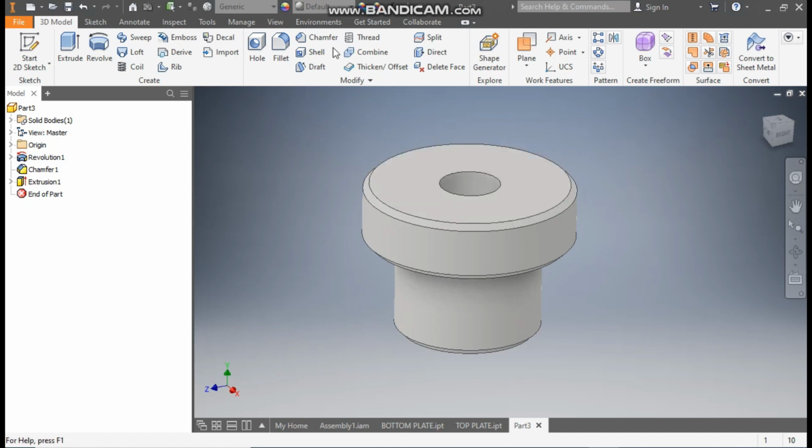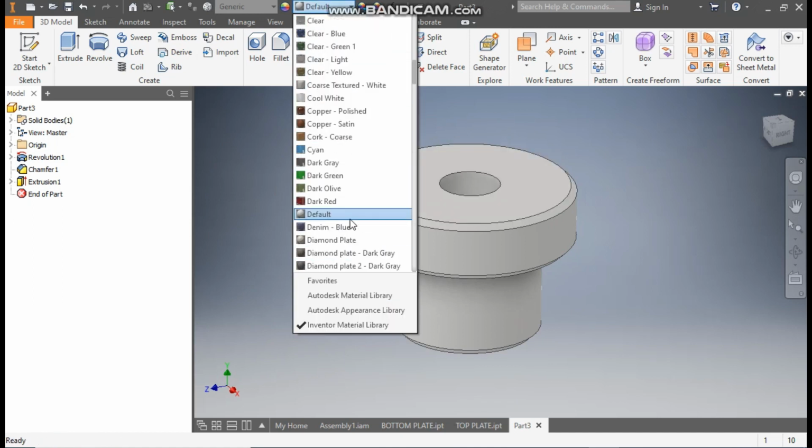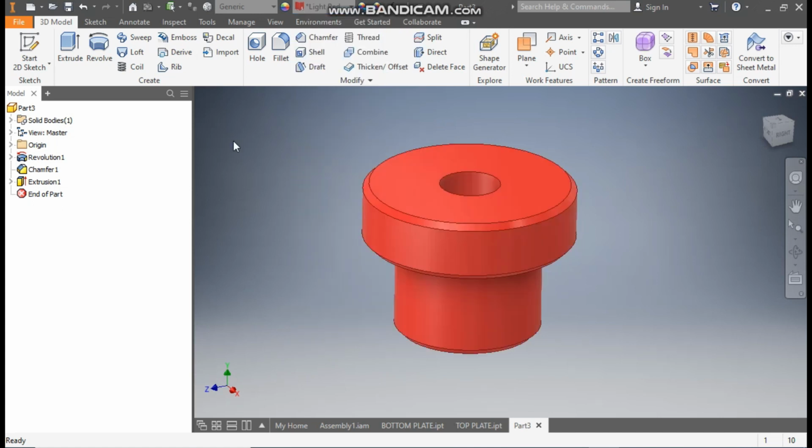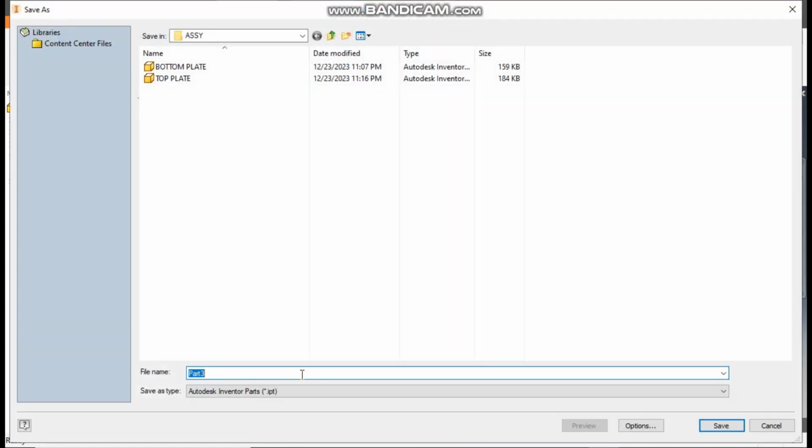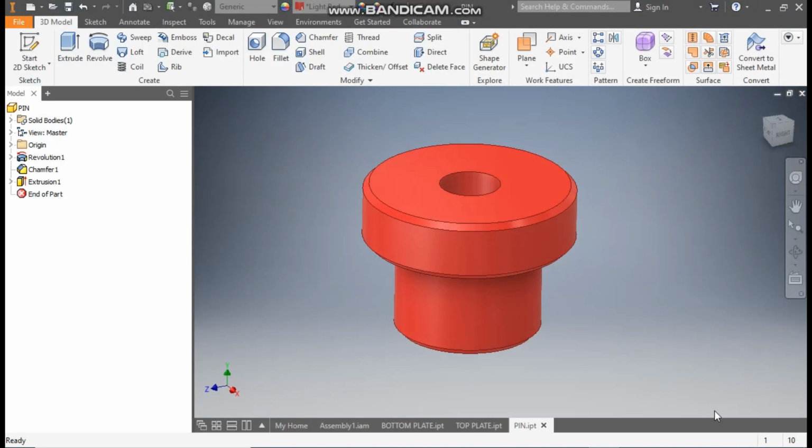Now we will assign the appearance. From here we will take the red color. So here we will take light red. Okay, and save it. Save it as pin and OK.